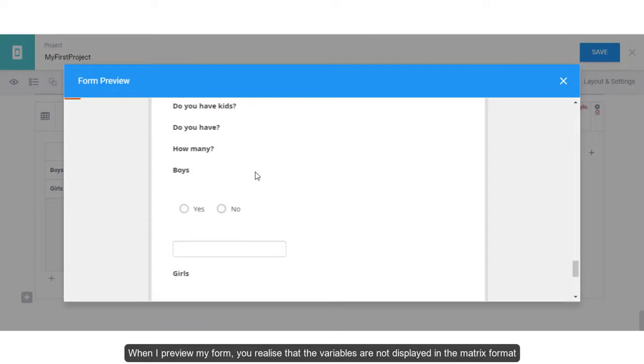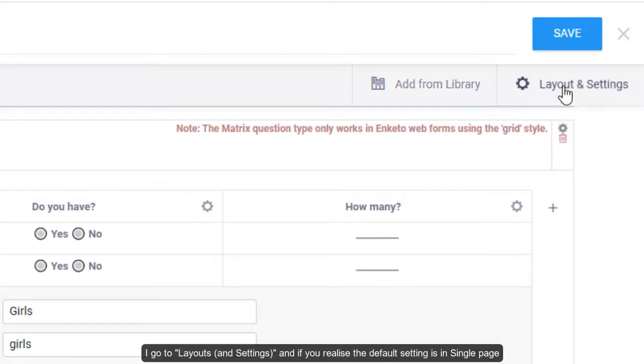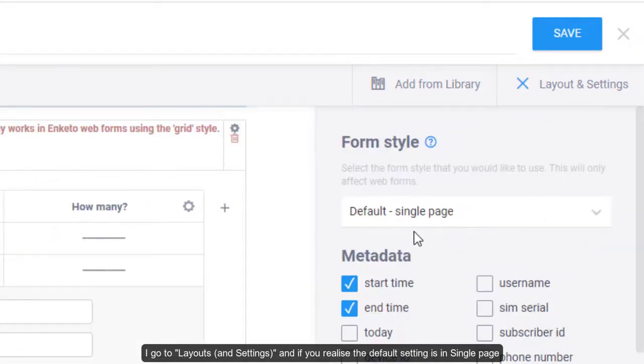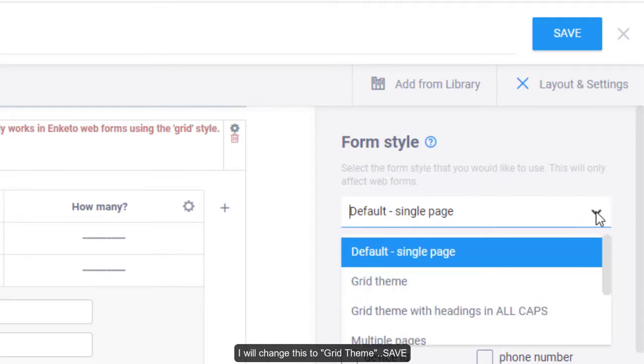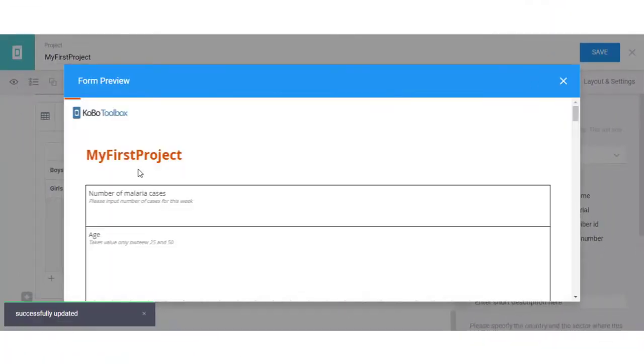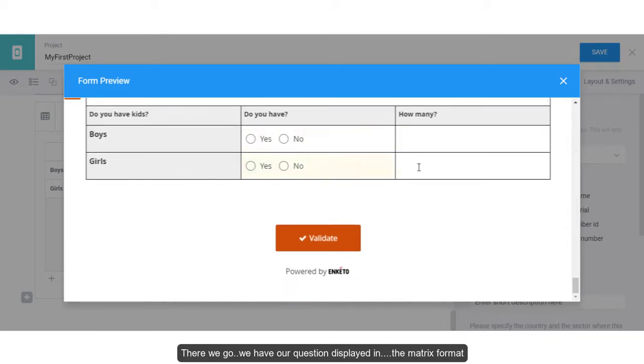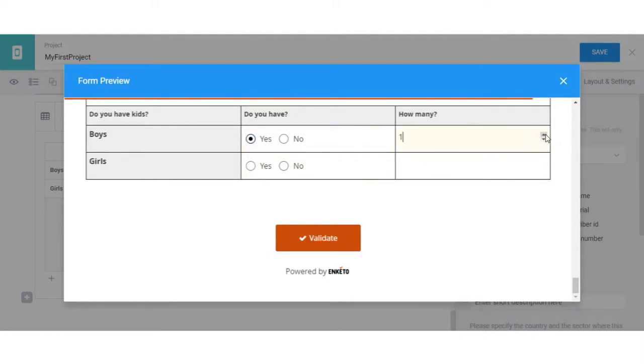When I preview my form, you realize that the variables are not displayed in the matrix format. That's okay, let me show you why. Close my form, I go to layouts, and if you realize the default setting is single page, I will change this to grid theme, save, and then if I preview my form again, there we go, we have our question displayed in a matrix format. So I can select the number of boys, 2, girls, yes, number of girls, 3, and there we go.